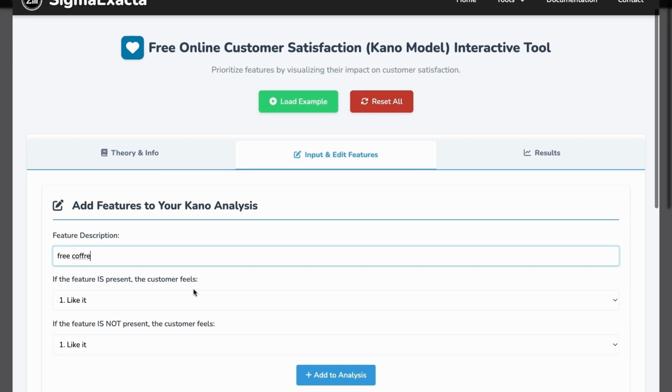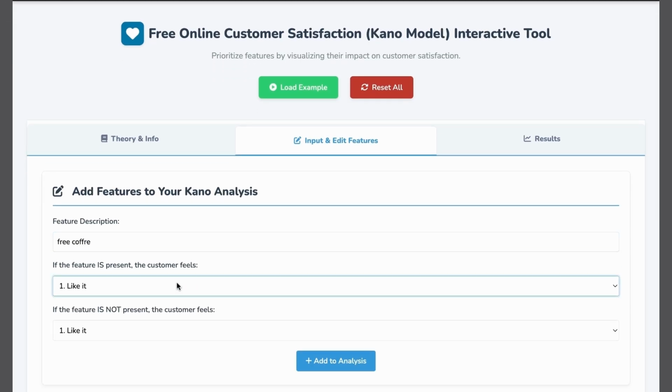Step 2. Data input. The core of the Kano method is the paired questionnaire. For each feature, customers are asked 2 questions: a functional question, how do you feel if the feature is present? And a dysfunctional question, how do you feel if the feature is absent? The tool requires you to input the aggregated frequency counts for all 5 response options, like expect or dislike, collected from your user survey.